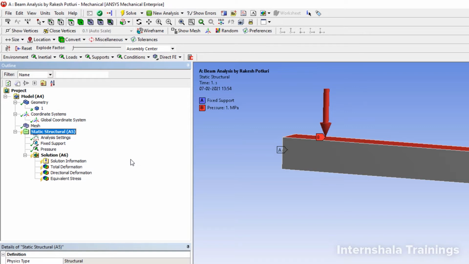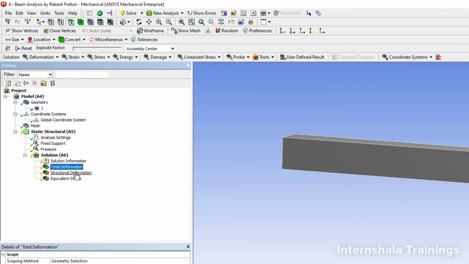Once you solve the problem, you need to request the different kinds of results that you want. See here, I have requested total deformation, directional deformation, as well as the equivalent stress. In order to access all these options, we just need to select the Solution group, and see here, the context toolbar has changed. Now we have different kinds of results that we can request from the software.